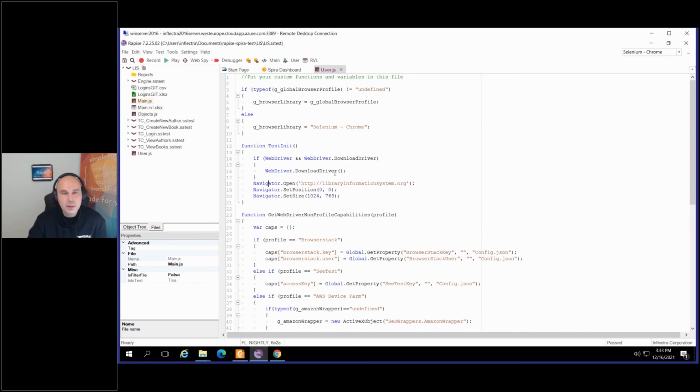WebDriver has this download driver method. So you may place WebDriver download driver into test init, and it will do the trick. It will know what Selenium profile we are using. It will determine the type of the browser and will download the necessary executable to a local machine. If this executable is already there, then no download will occur. So it will not download executables every time.